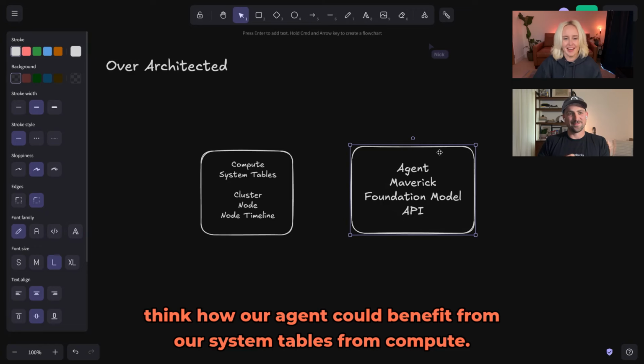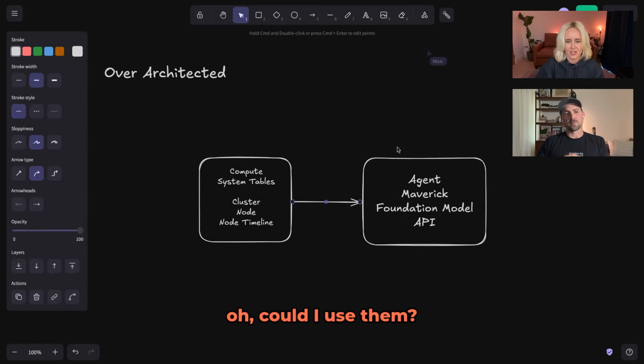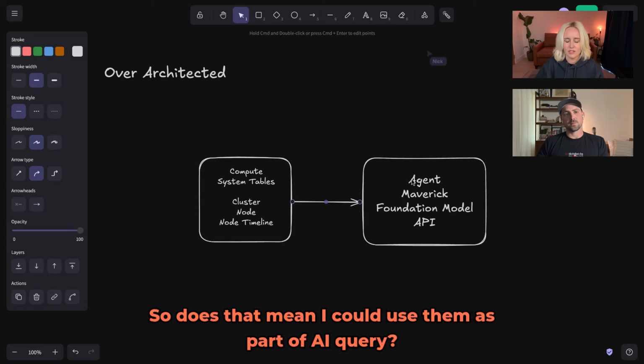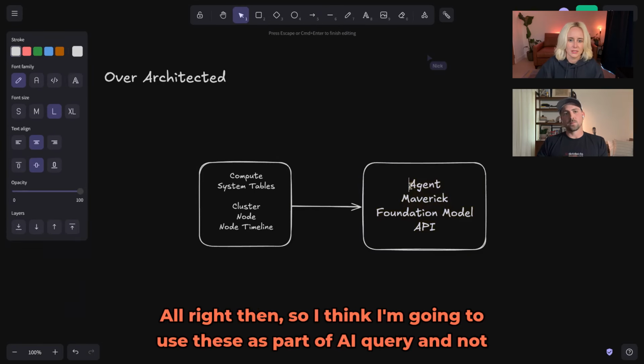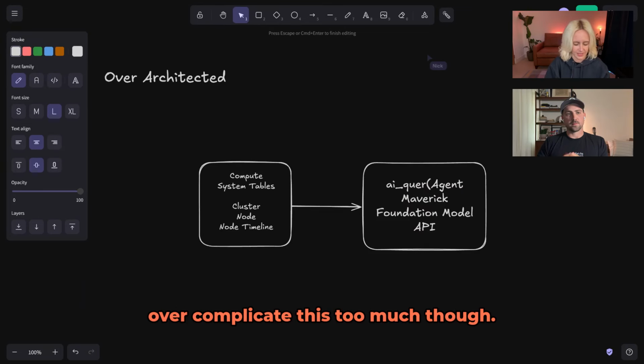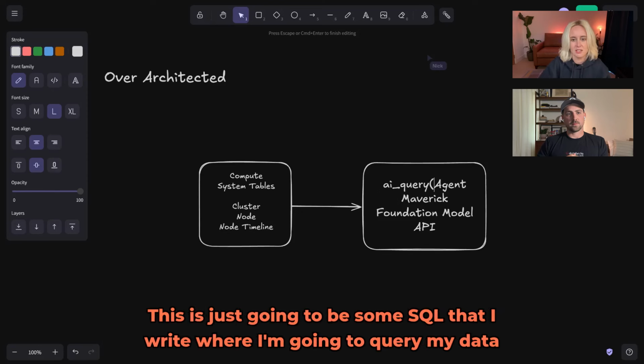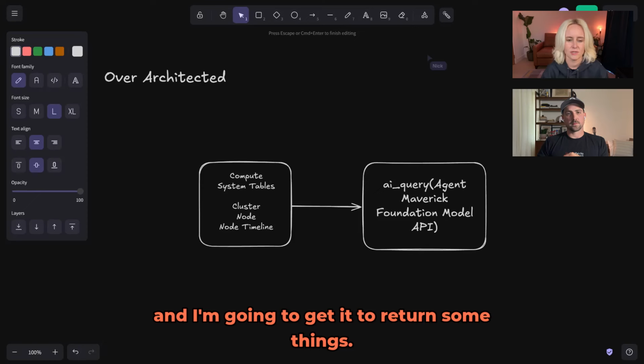I'm trying to think how our agent could benefit from our system tables from compute. Oh, could I use them? So does that mean I could use them as part of AI query? Yes, absolutely. All right then. So I think I'm going to use these as part of AI query and not overcomplicate this too much. So this is just going to be some SQL that I write where I'm going to query my data and get it to return some things.